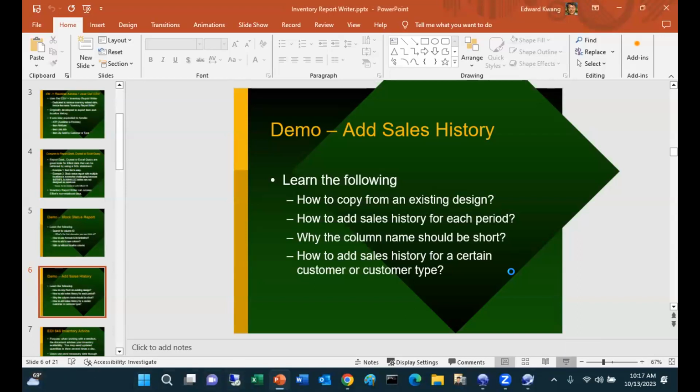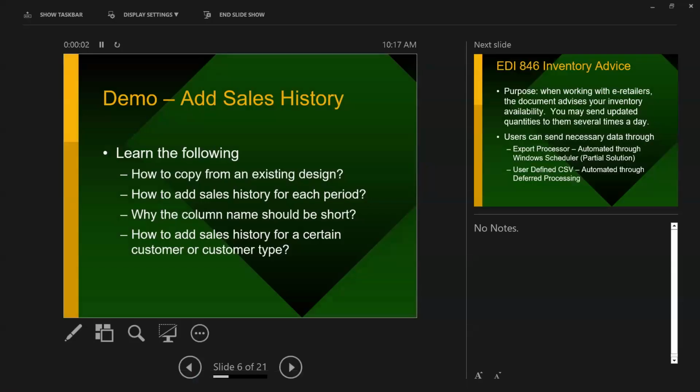In the previous session, we went through the following. By now you should know how to copy from an existing design to a new one, and how to add the sales history for each period. Also why you should make the column short: when you do the best fit on the spreadsheet, your column heading is not going to get in the way. And you can also add the sales history limited to only a certain customer type. I just mentioned that you can do a customer group as well.